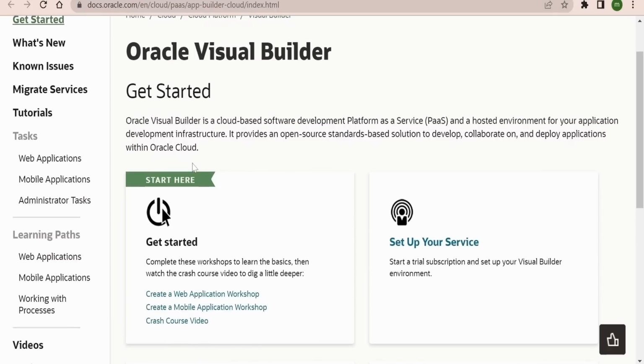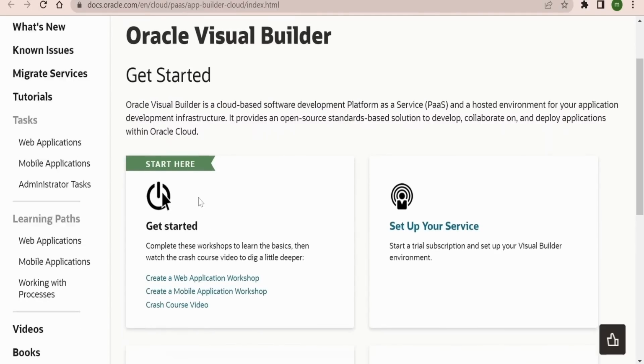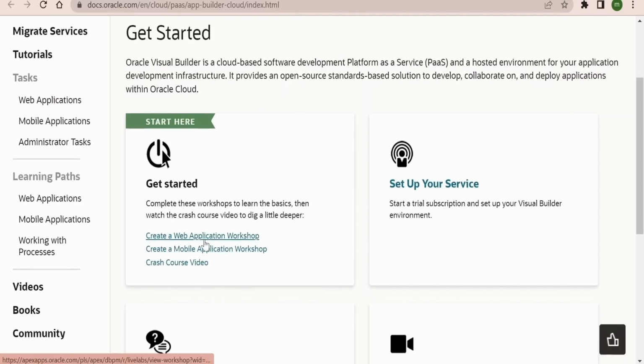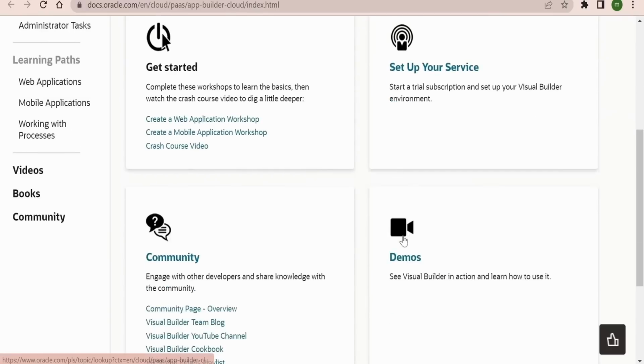Clicking on this, you will get a few options over here under Start Here. You can learn how to create a web application with the help of a workshop. There is a separate workshop for this available. How to create a mobile application workshop and also a crash course video. You can have a look at this. Also, you can set up your service, that is, you can subscribe to a subscription or the trial version and set up your Visual Builder environment.